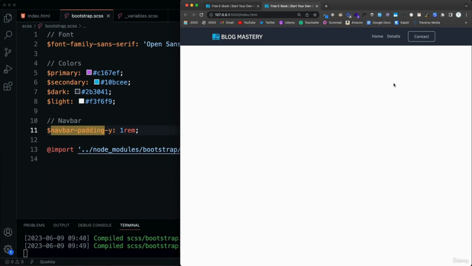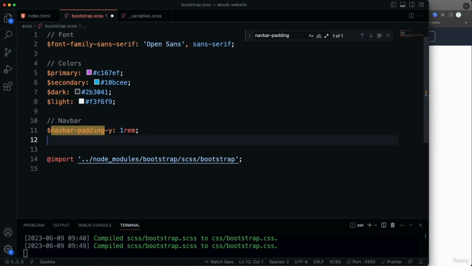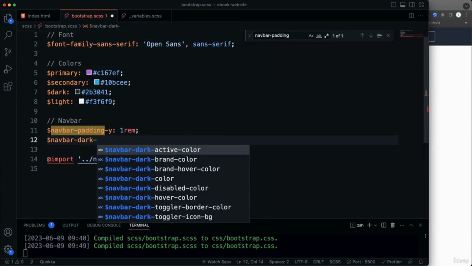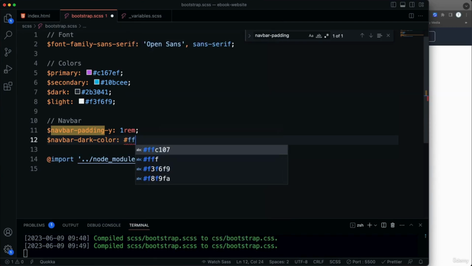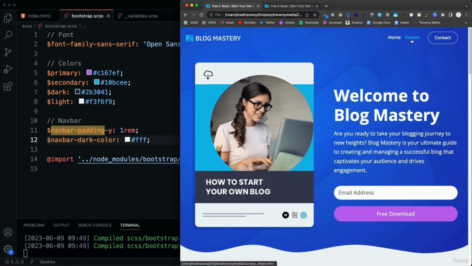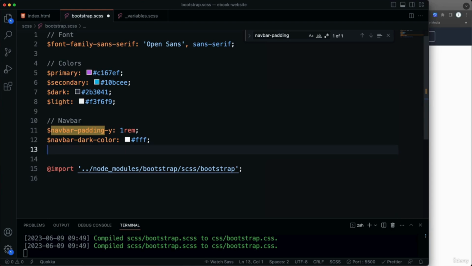All right. Now the next thing I want is for the text to be white. So the variable for that is going to be navbar-dark-color, and we're going to set that to FFF, which is pure white. And there we go. So now we got white. Now when I hover over it, I want it to be that light blue, and that light blue is our secondary. So what I'm going to do is add the variable navbar-dark-color hover, and I'm going to set that to the secondary variable.